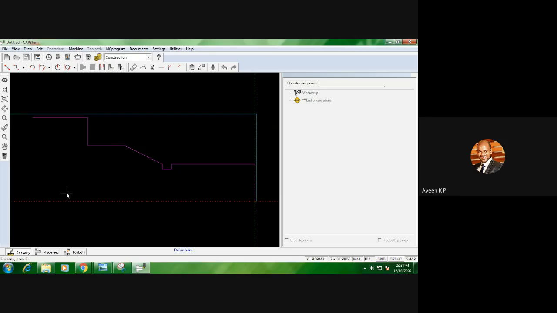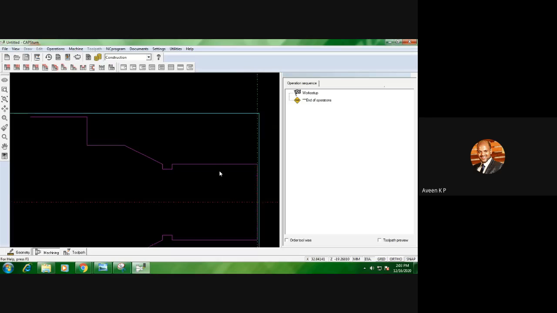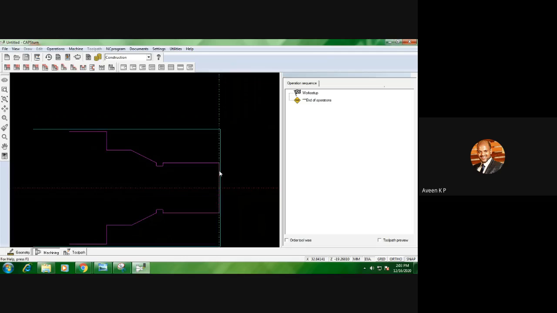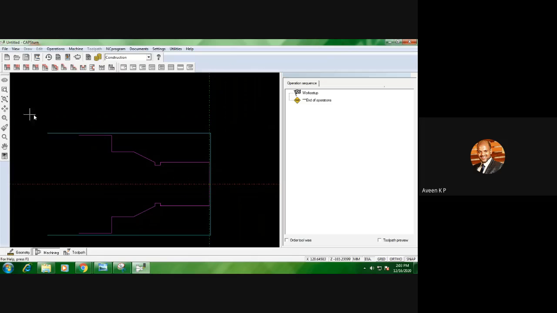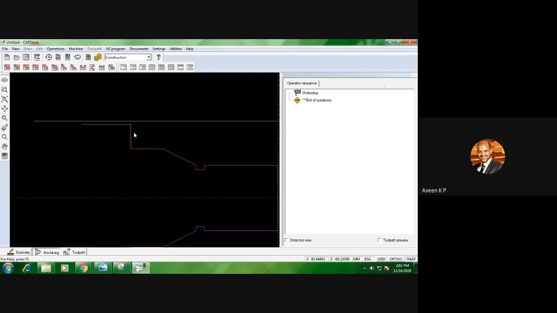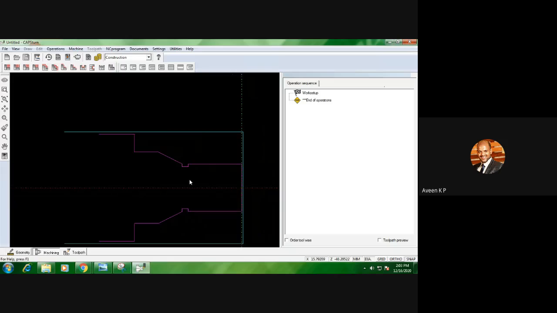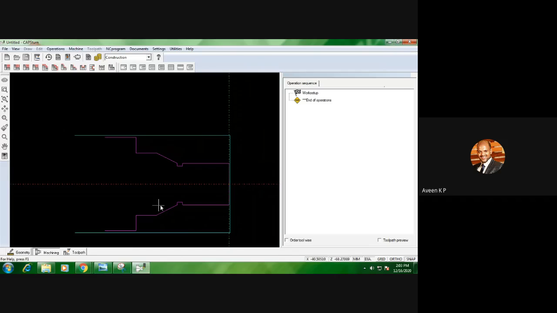So the geometry part has been done. We have defined the part as well as the blank. Later, let me move on to the second stage, that is machining. As you see, we defined the diameter scale. Okay, now if you see, it has considered the complete sketch. So from here, let us start with the operation.